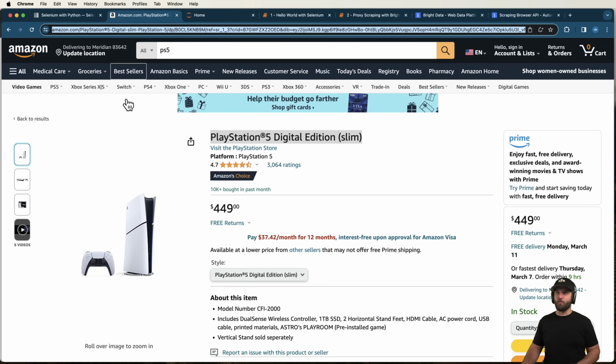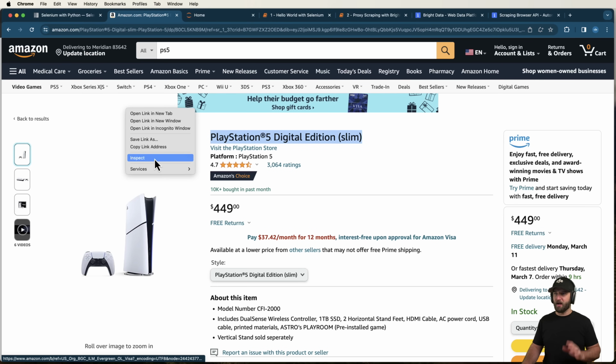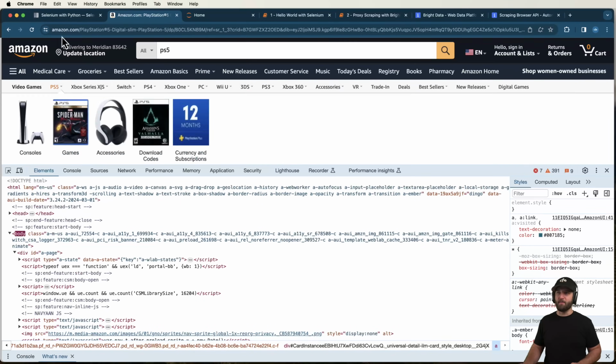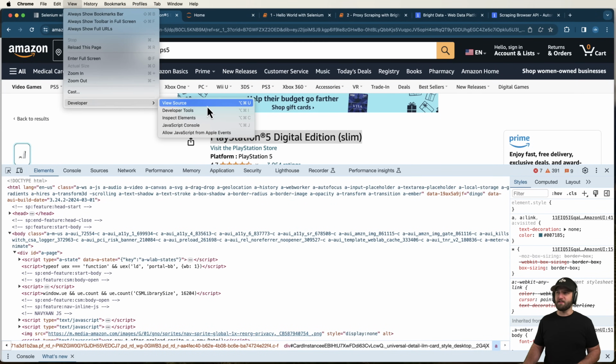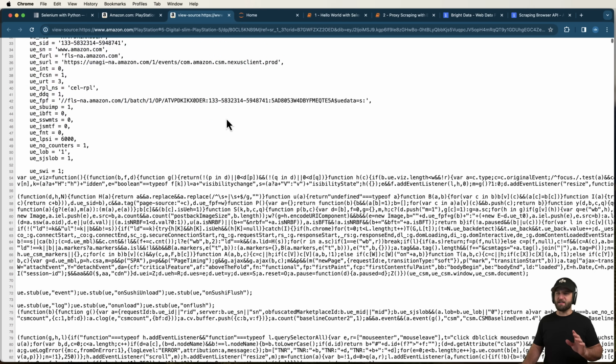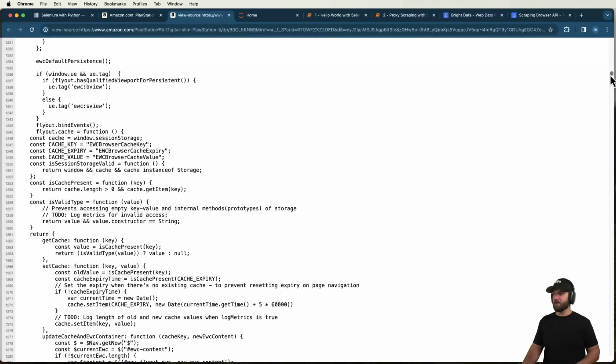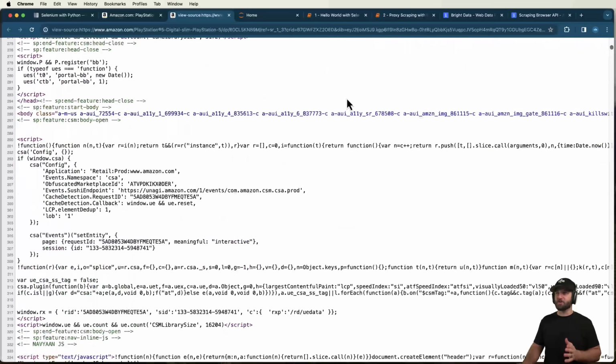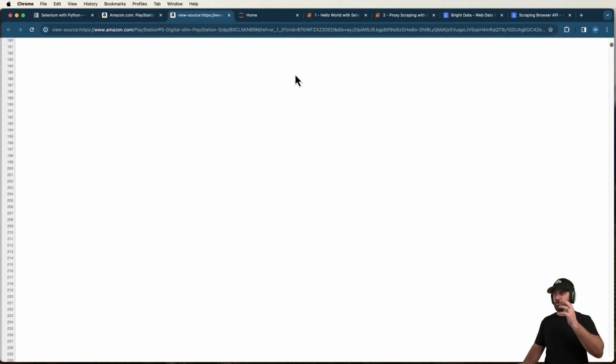Let's contrast that with a page that's not currently being blocked locally. If I inspect the elements here, I can see that it's quite a bit different, or I could obviously view the source code here. It's quite a bit different and it's quite a bit longer, as you can see right there. So that's the key here, is that we want to make sure that when we are scraping, we're getting the correct one.